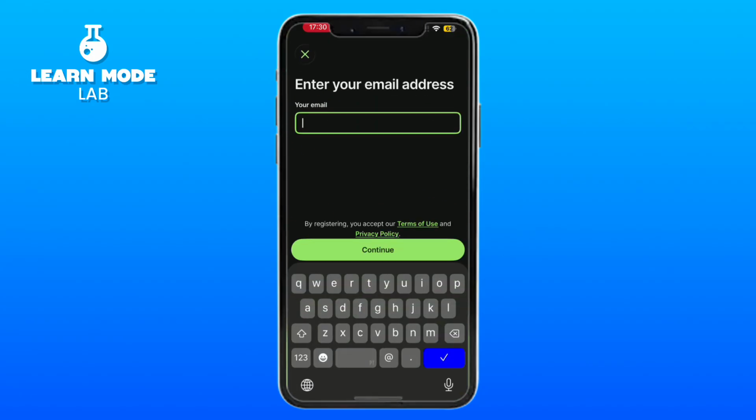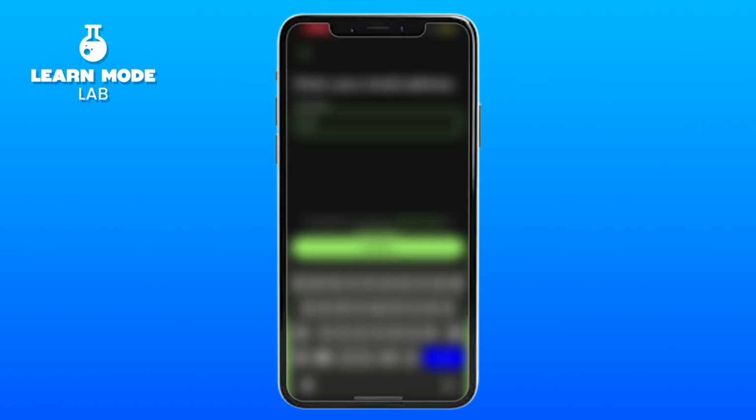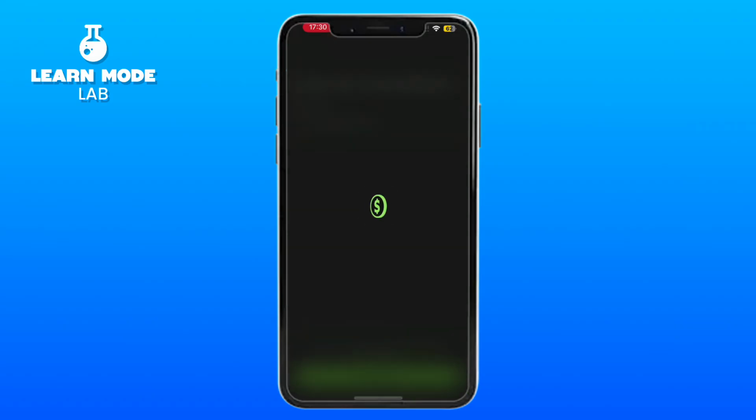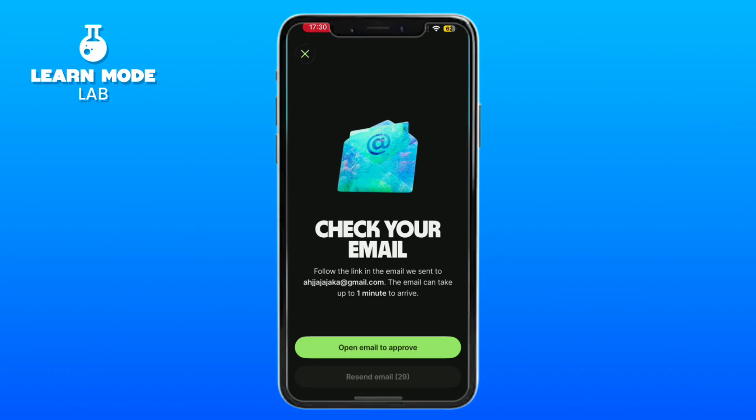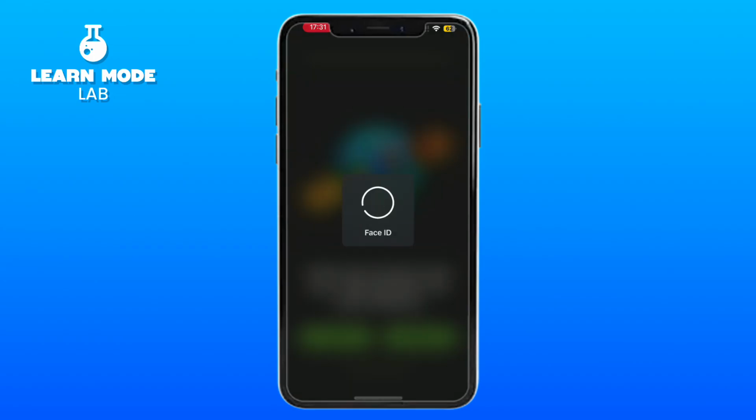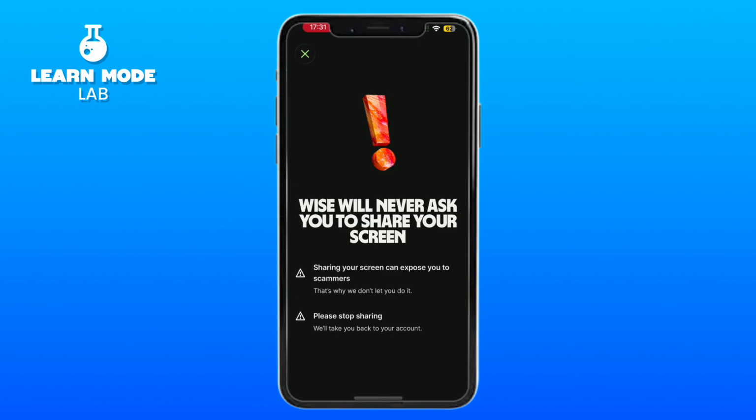Now choose whether you're signing up as a personal or business account. Enter your email address, create a secure password, and select your country of residence. Then tap Next. Wise will now send a verification email. Open your inbox, find the message from Wise, and click the Verify email link.